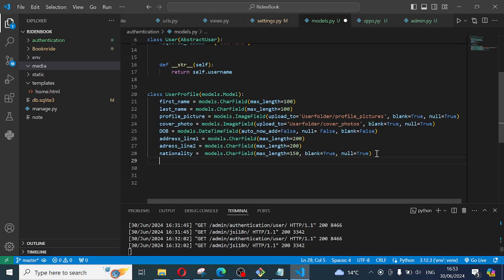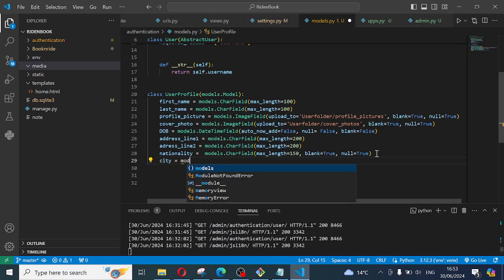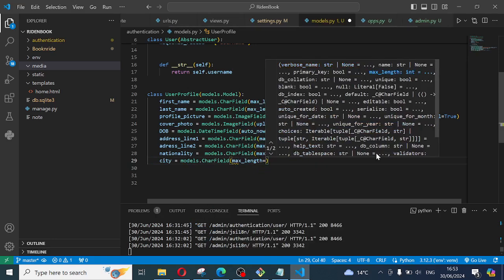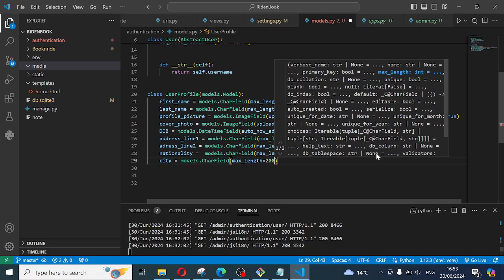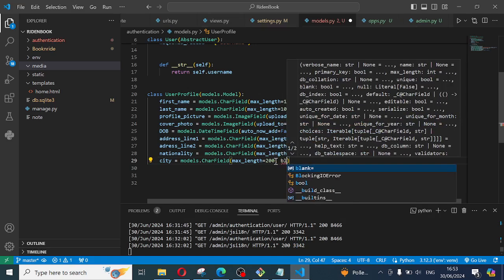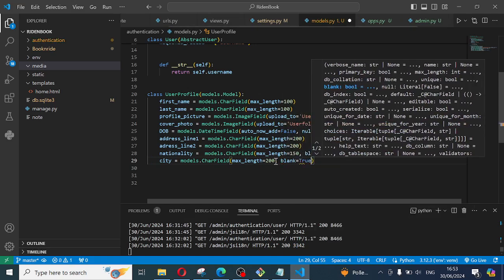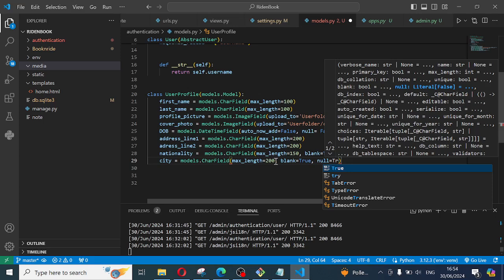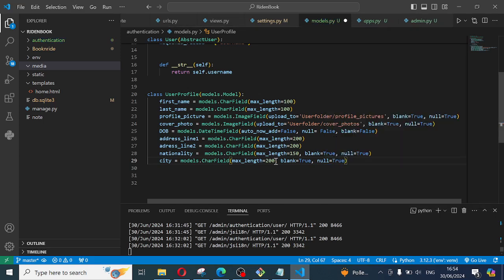Now, the next field I want to capture is city, where the person resides. Models dot character field, max length. A city name, can it be longer than 200? These fields, yeah, I can make it optional. Blank equals true, null equals true. Can make it optional if I want.